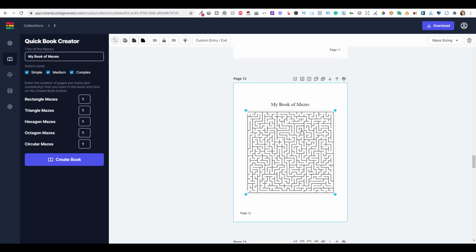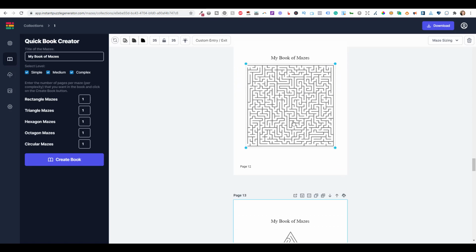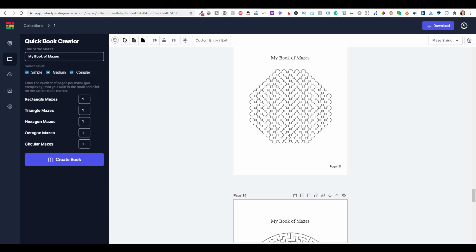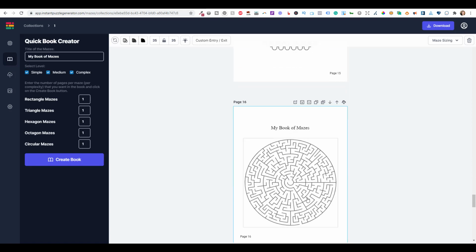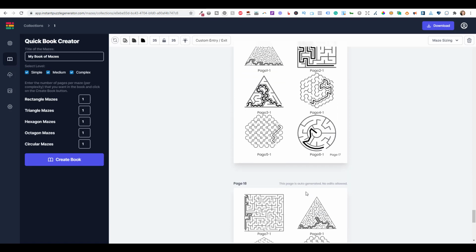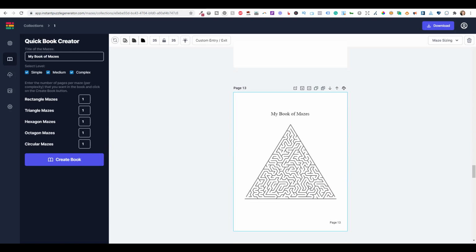Then it goes to complex. This is definitely teen to adult level. We don't want to be giving our 3-year-olds stuff like this. I don't think they might be able to figure it out. We don't know. Okay, so then there's the solutions down here. But let me show you this.